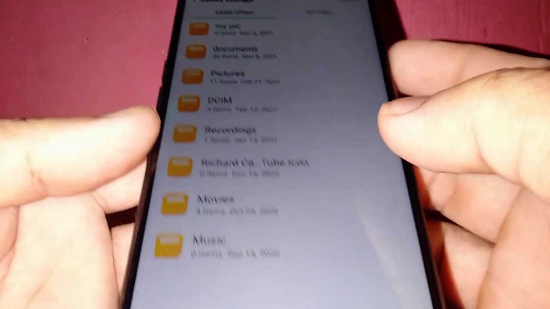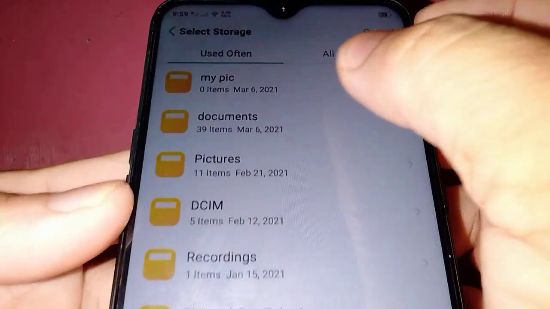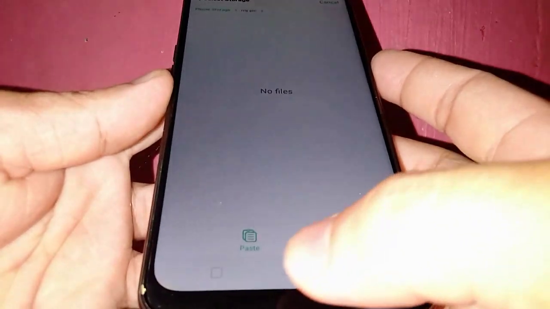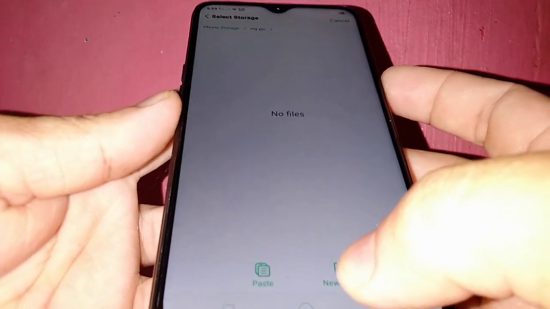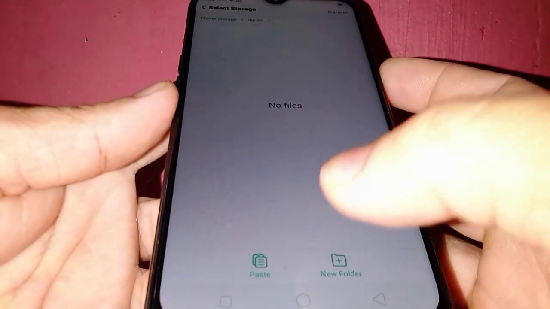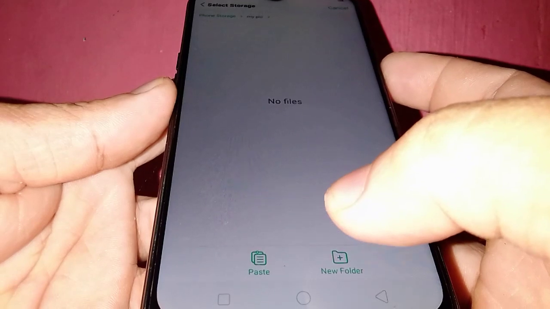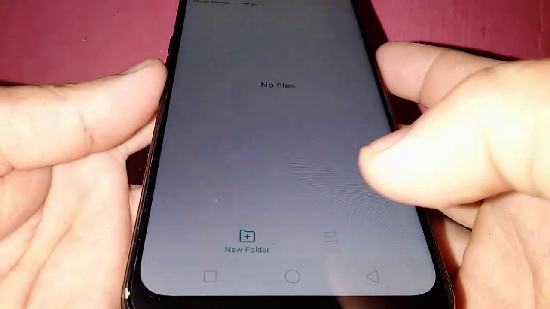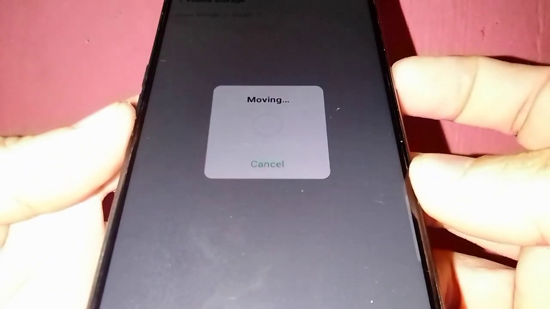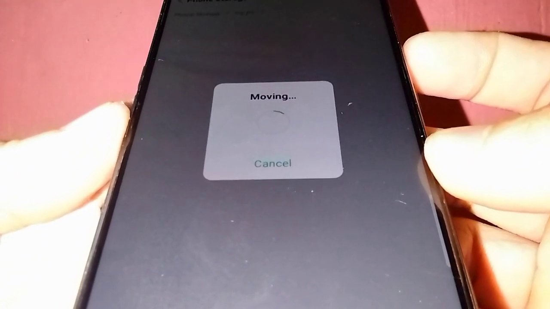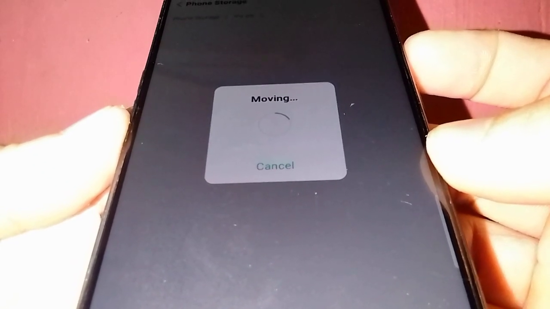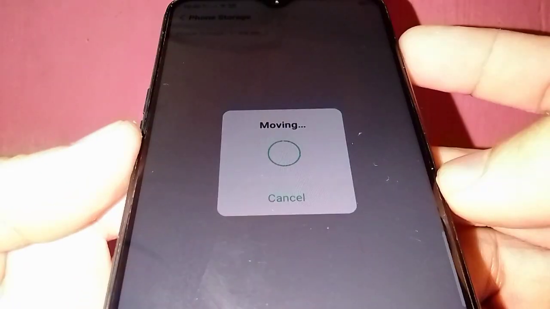Then go to the folder you created. Click the folder you created, and after that you can see below the paste. To transfer the file here in phone storage into this folder, all you have to do is click the paste. And that is how you move the files from the SD card to your internal storage or phone memory in your OPPO A5s mobile phone.